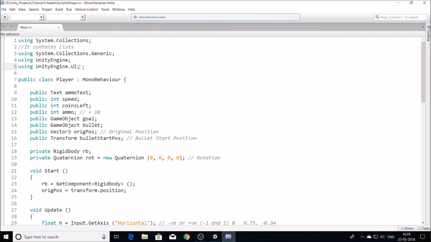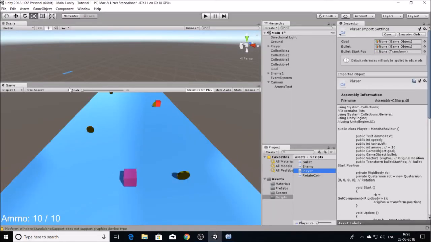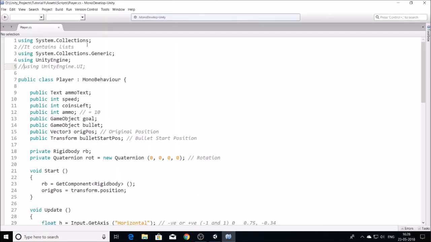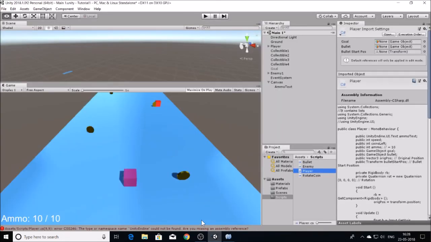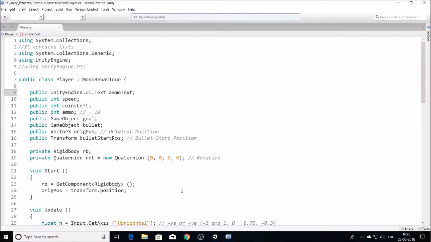Now if I'm not using this, it would give me an error over here that the type or namespace name Text could not be found. Are you missing the using directive for UnityEngine.UI? So we have to use this, or the other way around is UnityEngine.UI.Text. If you write it this way also, it would be fine. So the error would go away. Oh, I misspelled it.